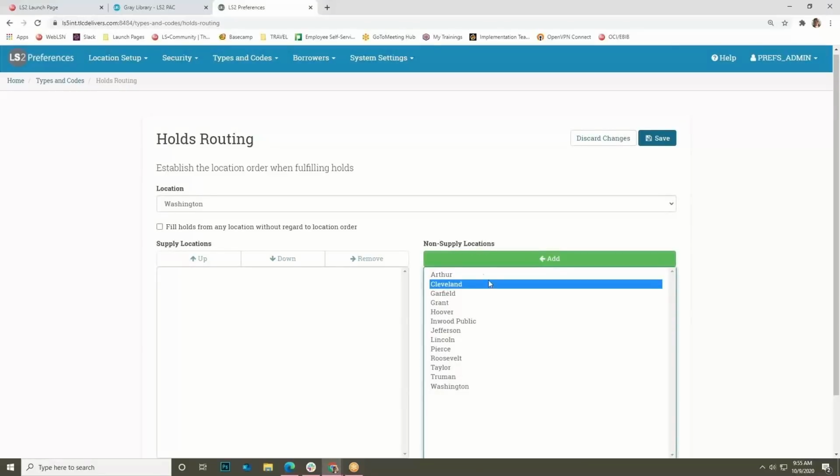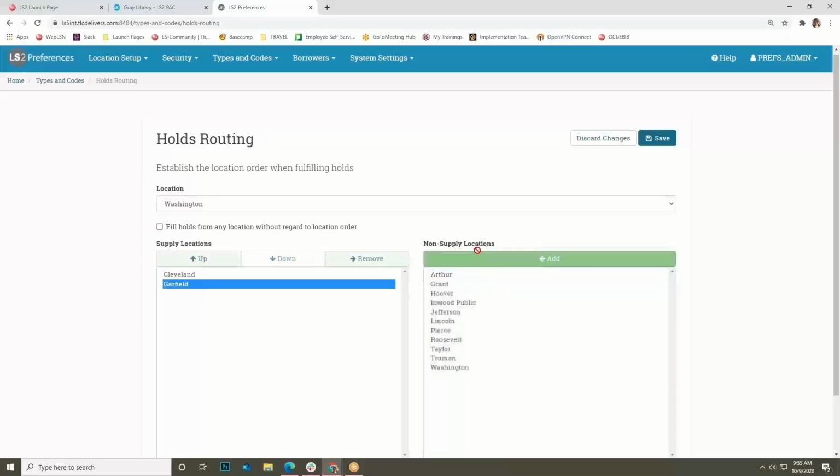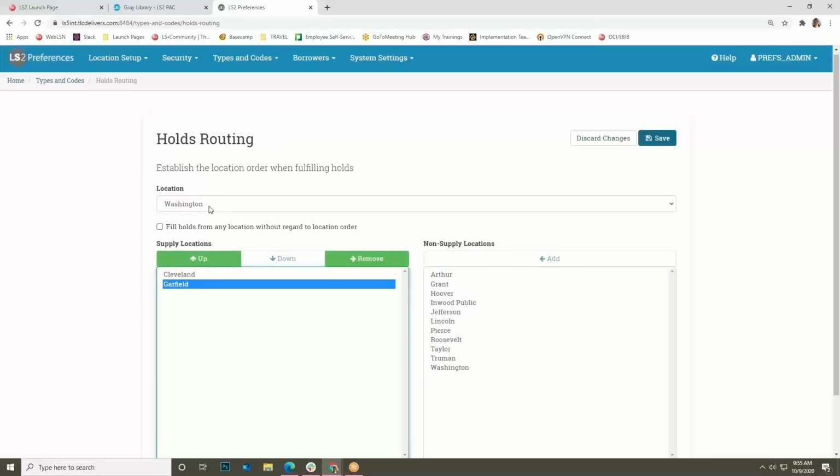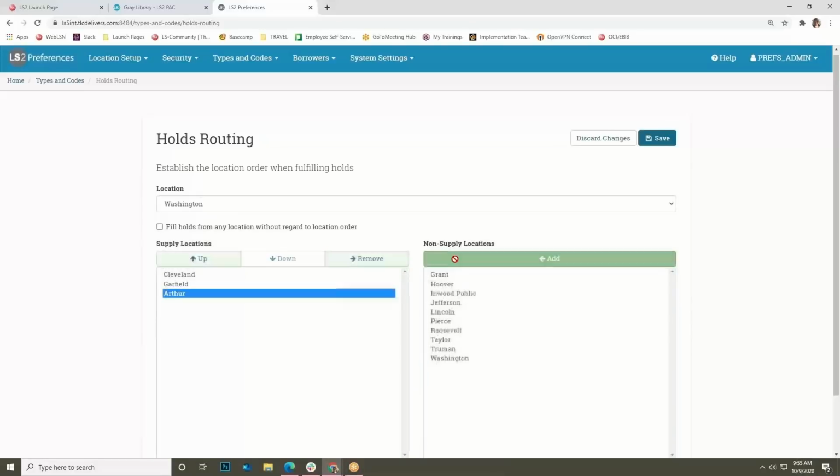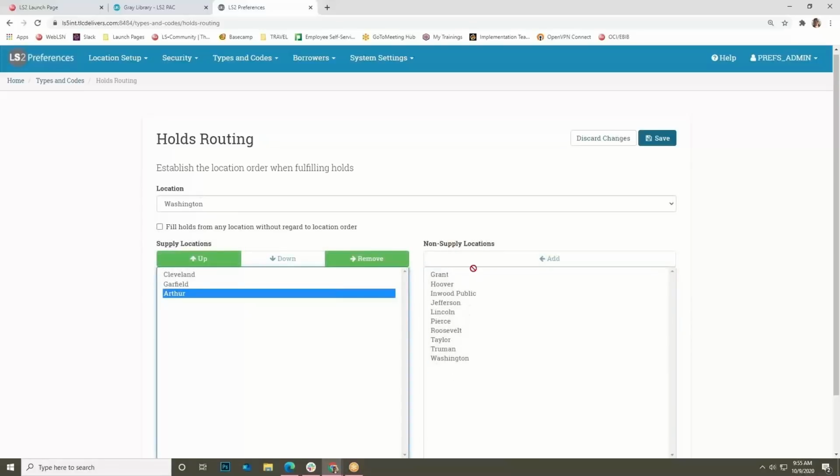ranging from largest to smallest collections, or being very specific in setting them up, maybe in their proximity to the chosen location. You can also choose to leave locations in the non-supply column, meaning no holds will be fulfilled from there for the selected location.